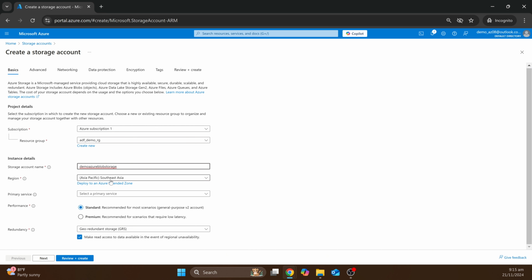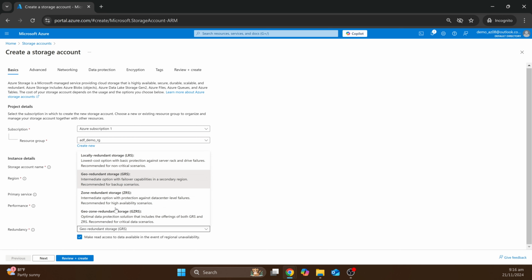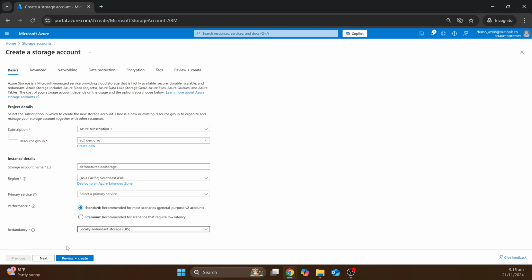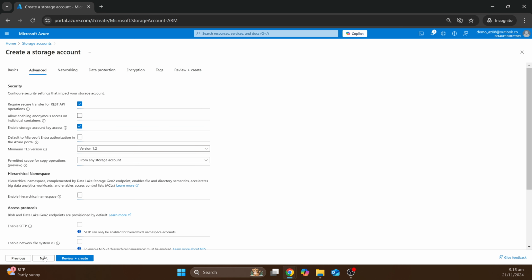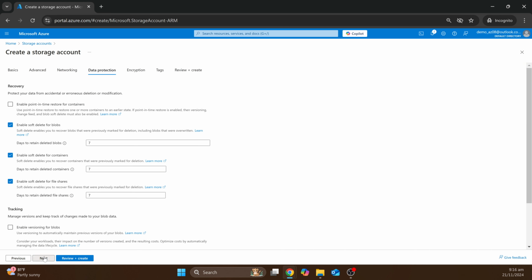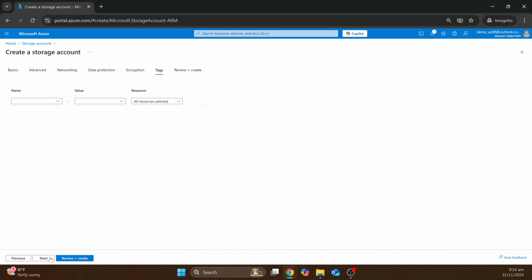And for the region, always choose the region that is closest to you because that will reduce the latency and improve the performance. For the primary service, we leave it as it is, same for performance. And for redundancy, let's select locally redundant storage, which is more suitable for our demo. Next, for advanced networking and data protection, encryption, and tags, we can leave them as it is and move forward with creating our storage account.